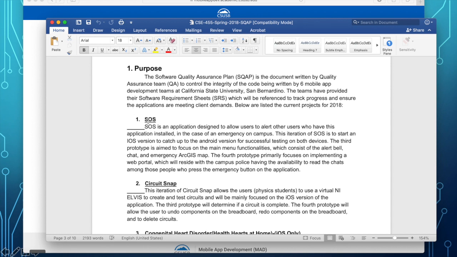And so SOS is one of those. And I want you to give an abstract of that project that you are testing. So you can get this from the SRS, where the development team are writing. So grab a specific part of that document and write it here, just describing what is SOS.